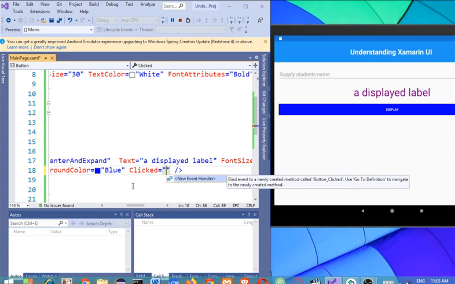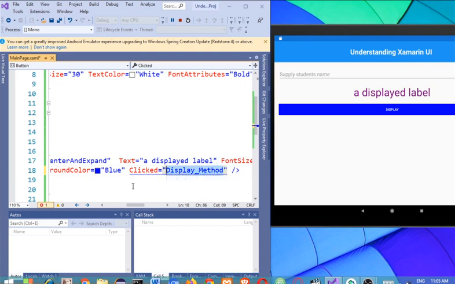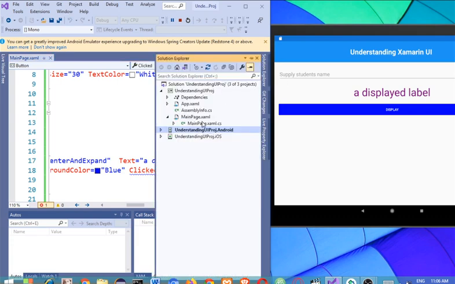Let's say display method. So if I maintain this now, you see it has underlined it. It's telling you that the method, this display method, is not found. It's true, it is not found anywhere. So you now move to where? Go to the .cs of the same page you're working on. So come here.